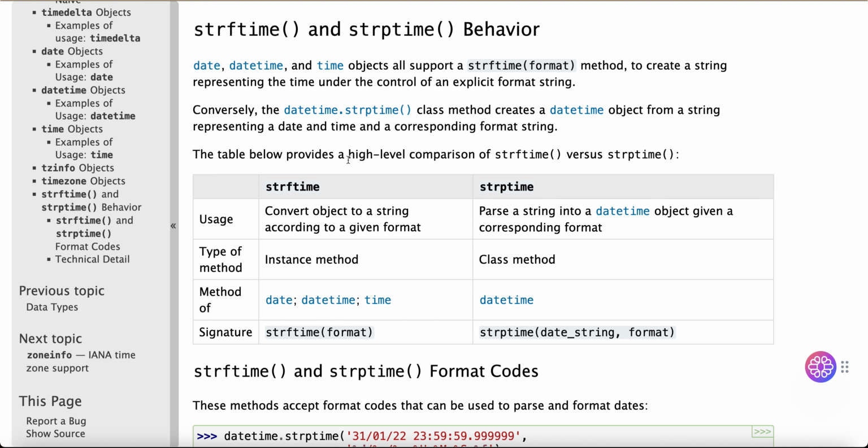The table below provides a high-level comparison of strftime versus strptime. Usage: strftime converts an object to a string according to a given format; strptime parses a string into a datetime object given a corresponding format. Type of method: strftime is an instance method, strptime is a class method. Method of: strftime belongs to date, time, and datetime; strptime belongs to datetime. Signature: strftime(format), strptime(date_string, format).